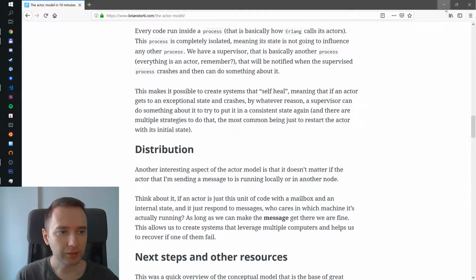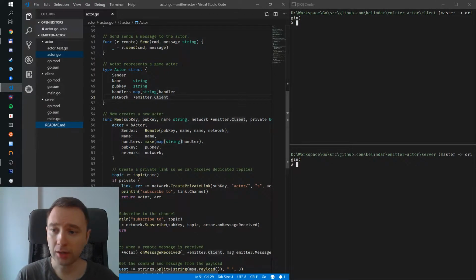Now let's have a look at this code. I've already written it. I'm not going to do any live coding today because it's a bit too much. I've written three simple things: a client, a server, and an actor package. So let's go have a look.